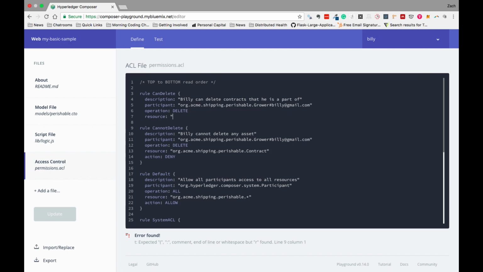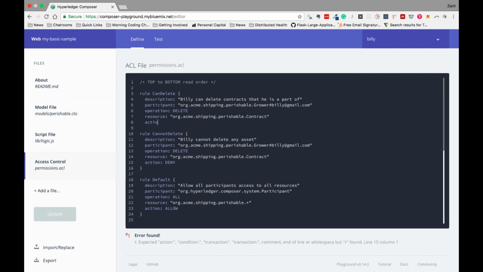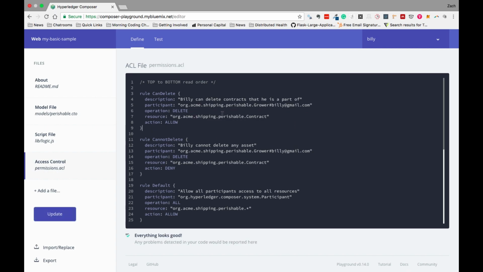His resource that we are targeting is a contract, and the action is allow. So as this rule stands right now, we're basically just allowing Billy to delete any contract he wants.